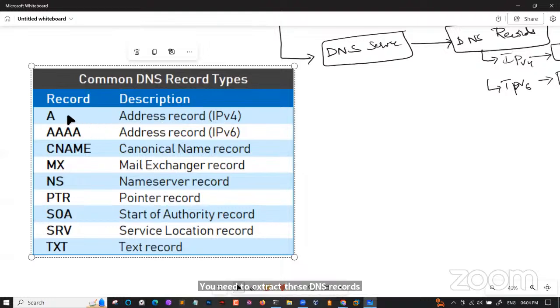In which record do I need to look for the IP address of the domain? A record. And the IPv6 record is AAAA. CNAME means alias name. For example, you have facebook.com or fb.com, which loads the same. So is there any alias name or canonical name you can go with?